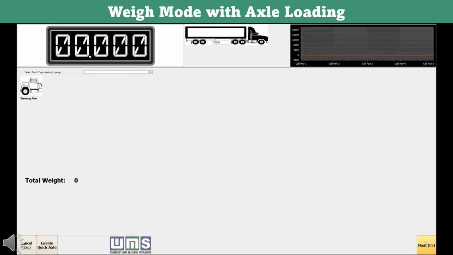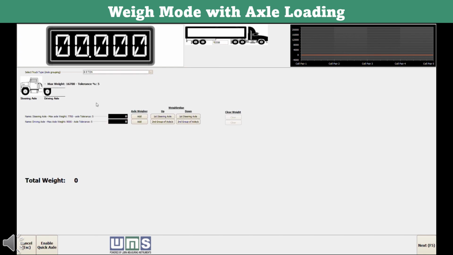After the weight has been measured, select Next. In this Weigh mode, you would have axle loading turned on. The next screen shows the front of a truck with a drop-down menu. This menu can be edited in the Vehicle Axle Setup. Select this icon to jump to that section. Select the type of truck you are weighing and see the details come up.